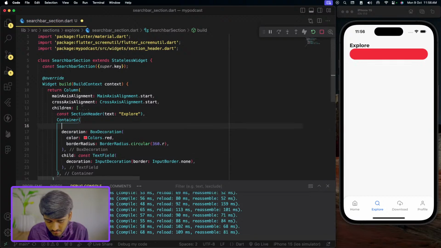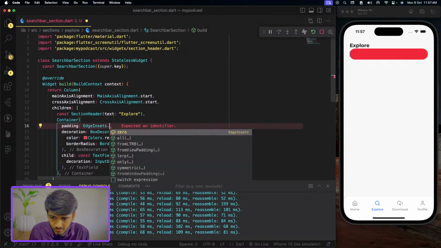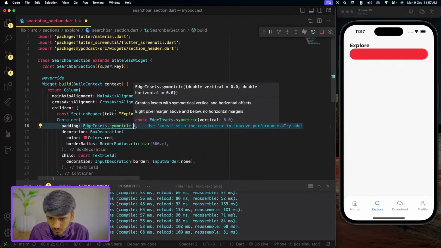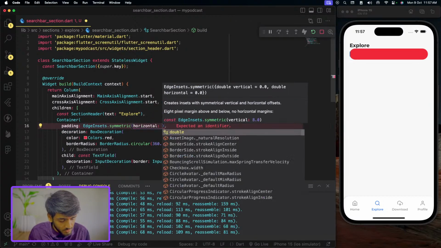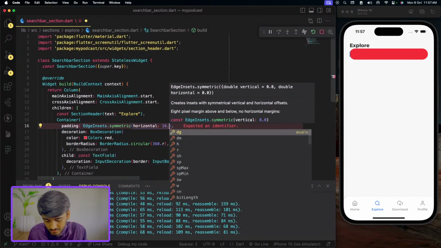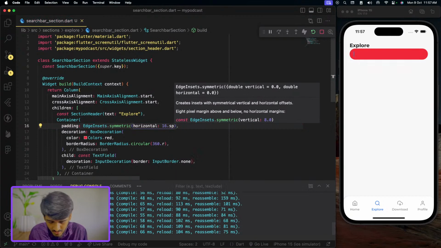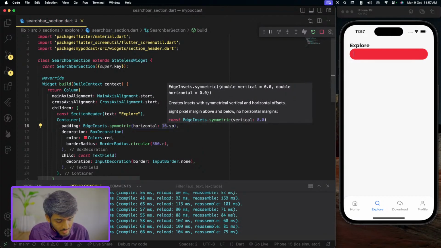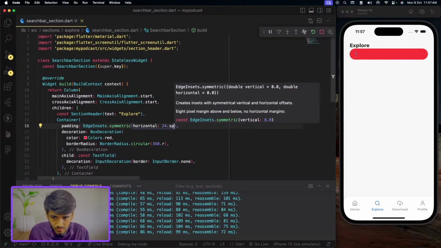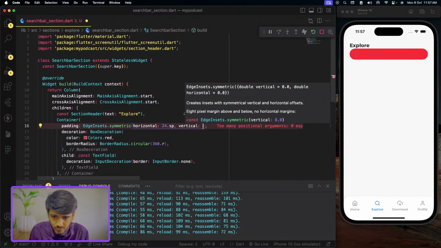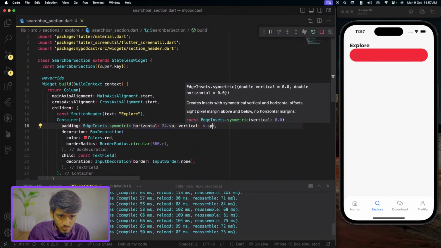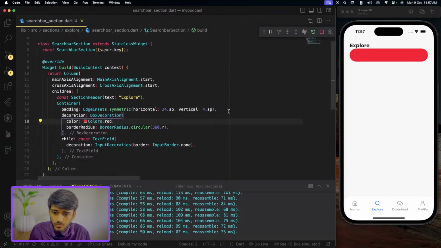Now let's add some more padding. From horizontally, we'll add a 16 SP, or even more if needed. For example, let's add 24. We'll change it if it's not good in future. I think that's it. We have our search field.